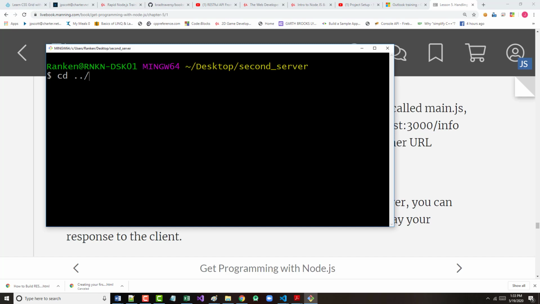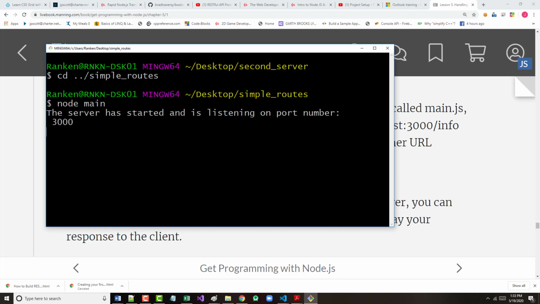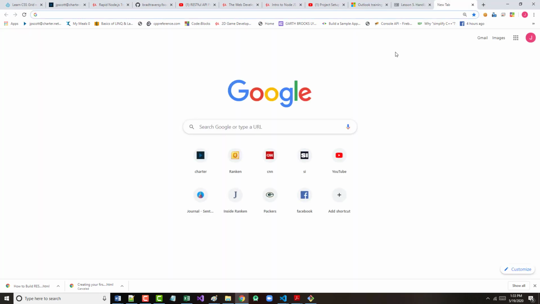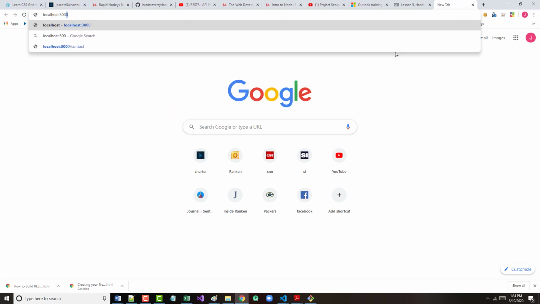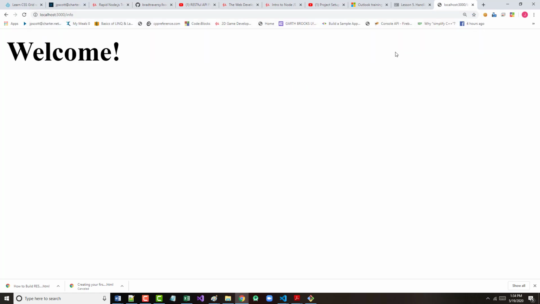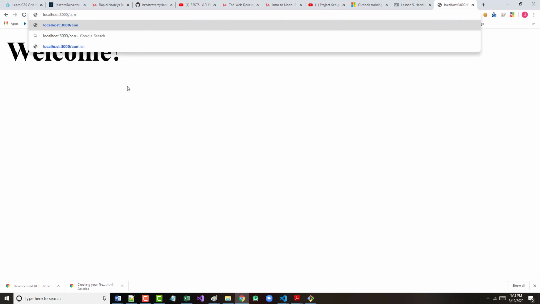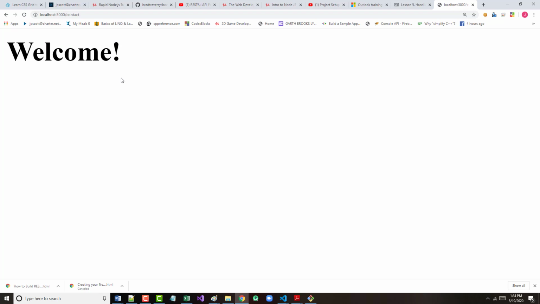Now we want to move over to, what was it called? Simple route. Okay. All right. Now we want to come over here and try info. Well, it's not recognizing that. It gave us welcome, and I didn't want that. Looks like it's going to give us that for every page, which is not good.